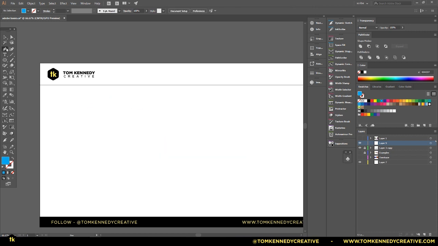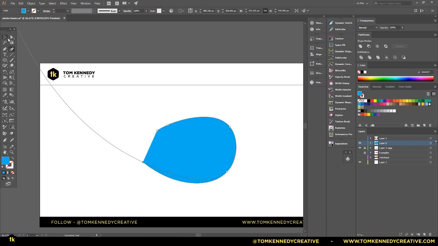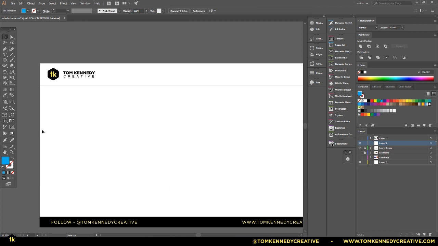So that's the pen tool. Okay, you may not see the curvature tool. If you can, it's probably because you've got a plugin like me, but if you haven't got this plugin, you're not going to see these extra ones. So let's just stick to the basics.